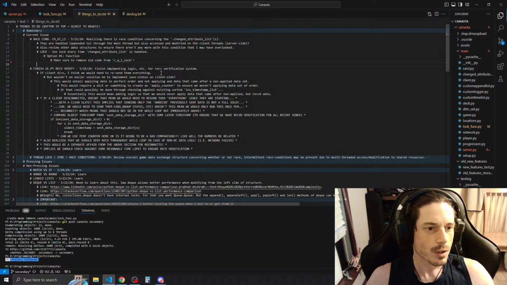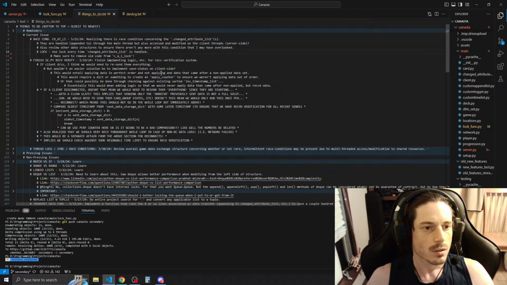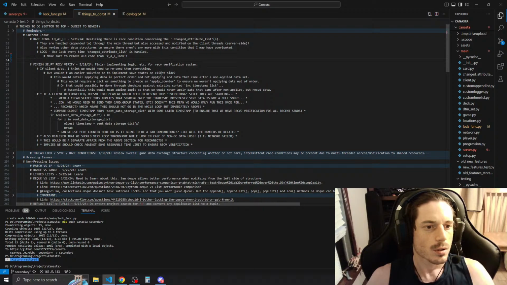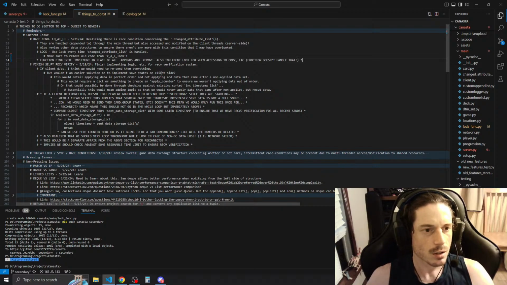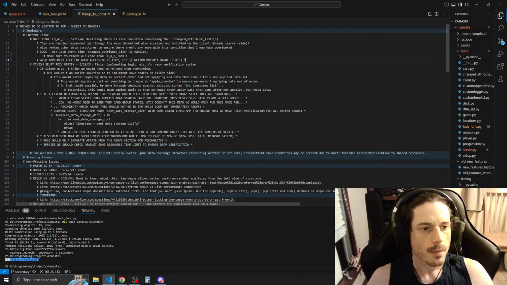This guy's gonna use thread. Alright, we took care of that. Option 1, yeah, we're gonna use lock every time changes. And then implement lock for when accessing to copy, because the function doesn't handle that. True, true, true.